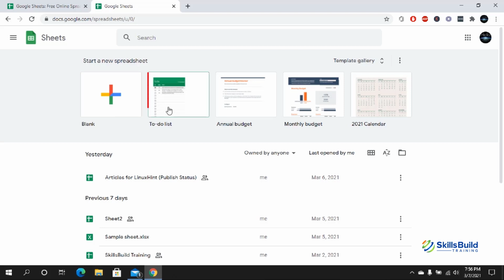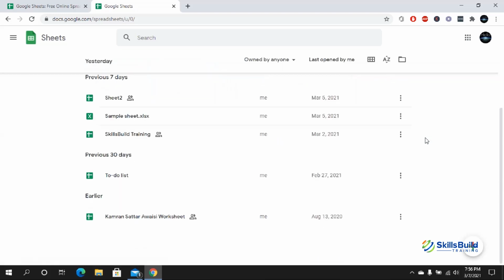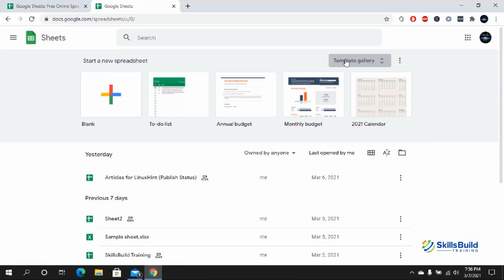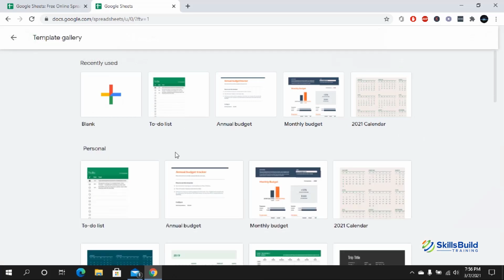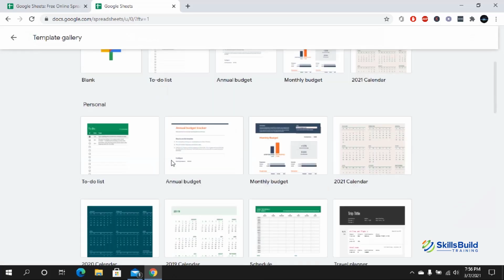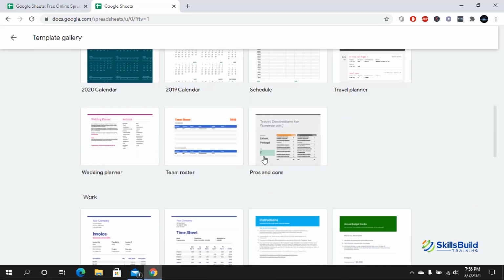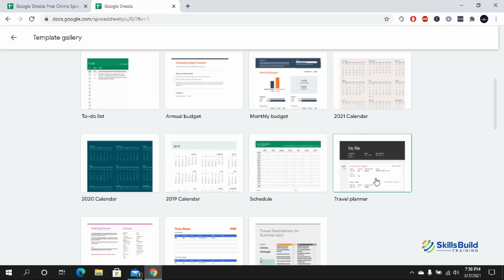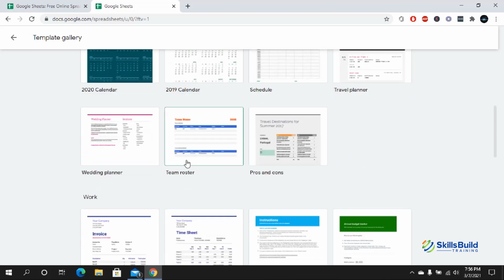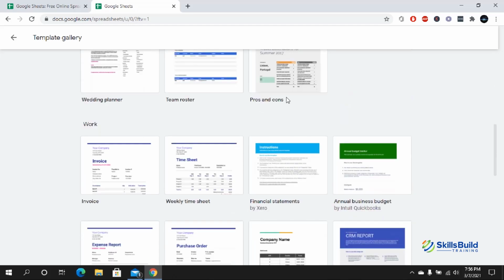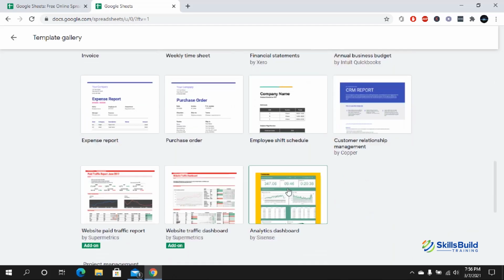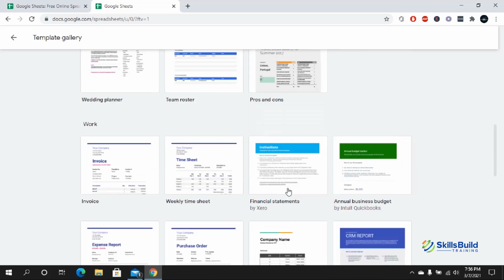If you want to create a to-do list, you have some templates like to-do list, annual budget, monthly report, and calendar. Okay, so you have many other templates as well. You can go to the template gallery, and here you can see that you have different templates like 2020 calendar, schedule, travel planner, team roster, wedding planner, pros and cons. So you can create many Google Sheets if you want.